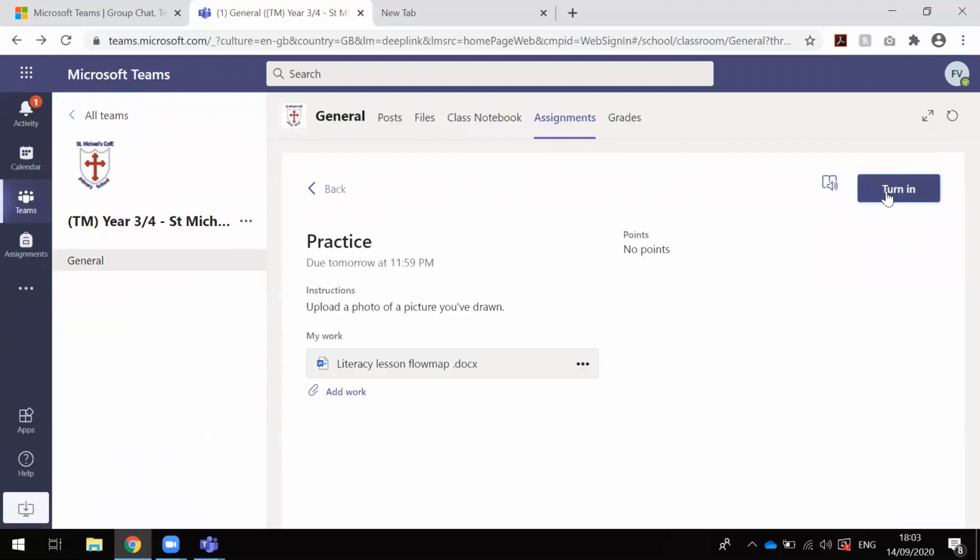And then you'll be able to turn in your work. So once you've finished your work and you're happy with it, make sure it's uploaded, you can just click on turn in. It'll be turned in, okay?